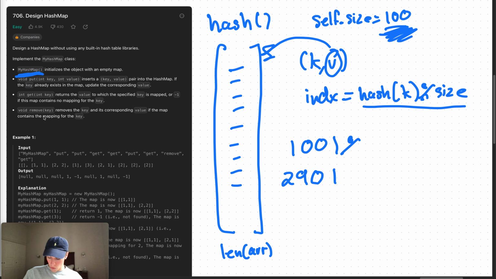The modulo of both of these by 100 is actually just going to be equal to 1, both of them, because 1001 modulo 100 is going to be 1, and 2901 is also going to be 1. If you don't believe me, you can check it yourself. So what would that mean? That would mean that both of these values, the key, and the key could be something like this.